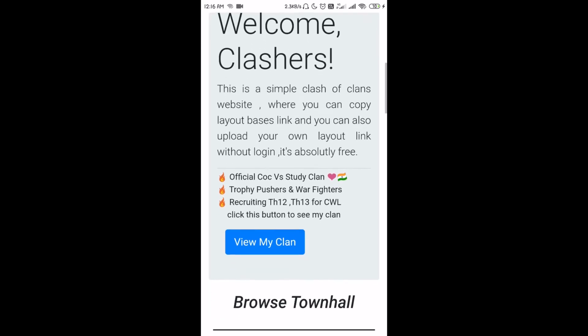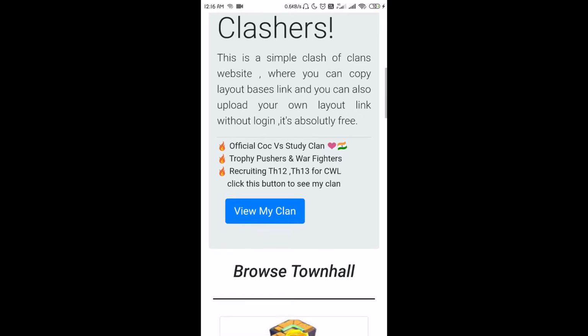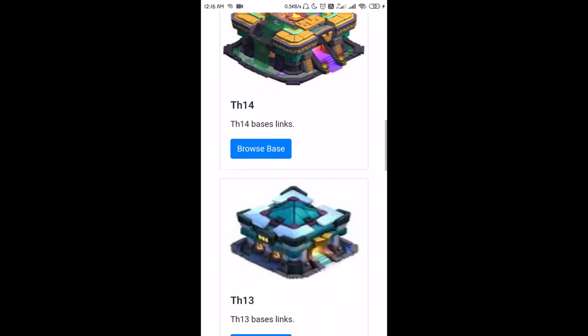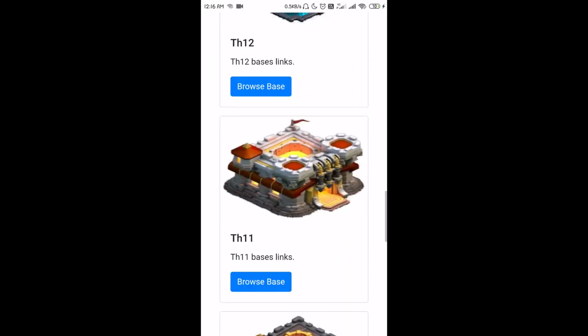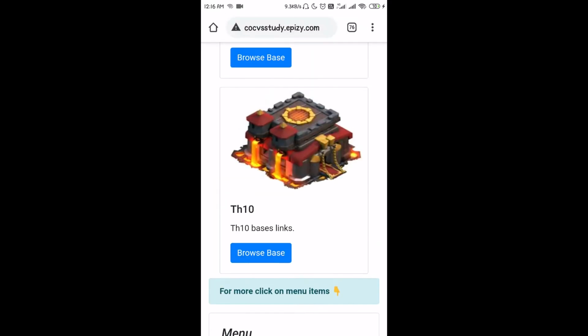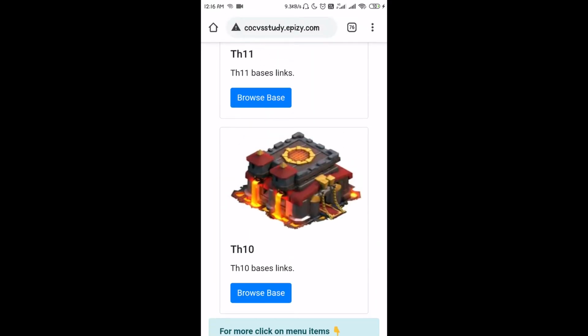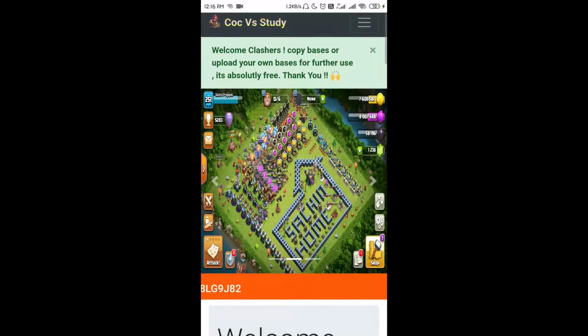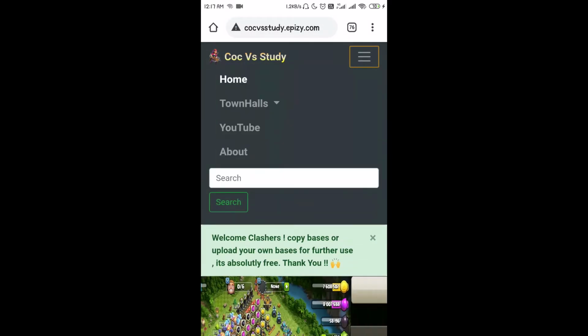This is a simple Clash of Clans website where you can copy layout base links and you can also upload your own layout link without login. I built this website for the purpose of storing the bases. Let's see the main features.